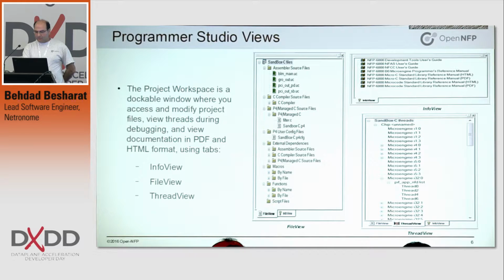When you create your project and put files into it, you will have the file view, which gives you the files within the project and also the dependencies of your files. For example, if your file included a header file or a P4 file or a C file, it comes up as a dependency. And you can search through your project for the macros or the functions that have been used within it. You can search and look at them either by name or by files.